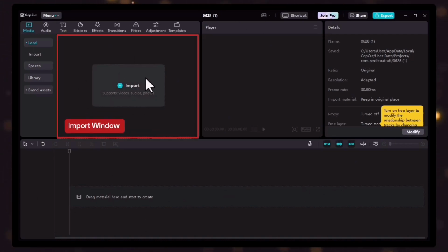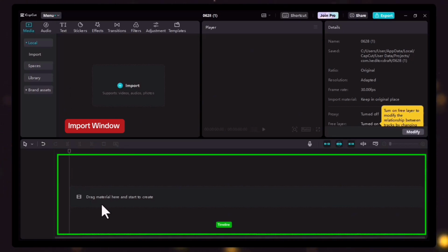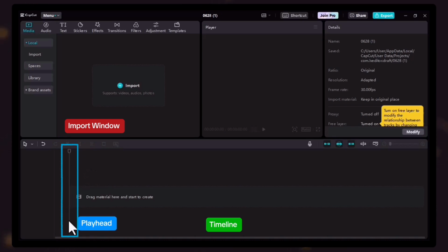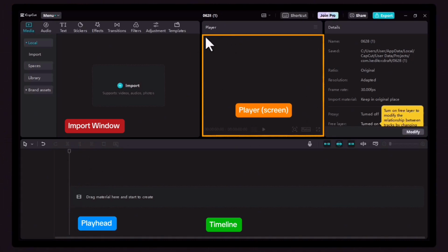This is our import window where we put all the files like videos, pictures, and music, and from this window we add our files into the timeline. This is our timeline where we put all the files together. This is our playhead that you can grab and move back and forth. This player window is kind of your screen where you can see what's happening in your video.